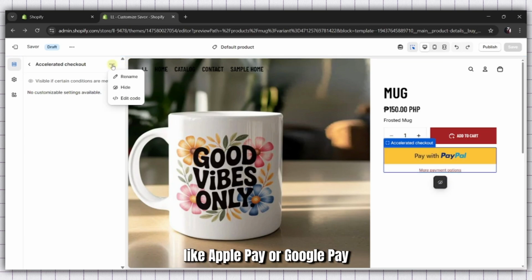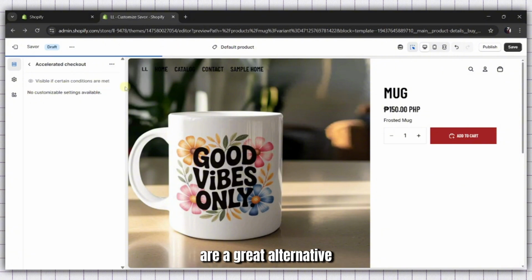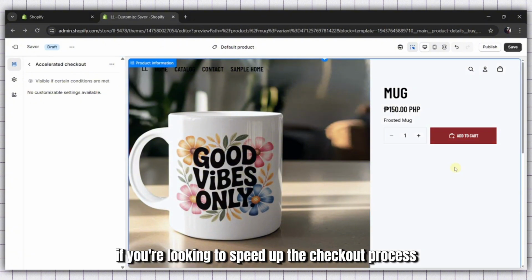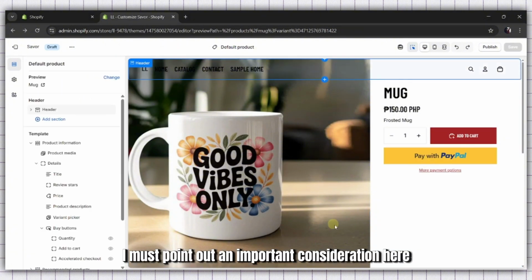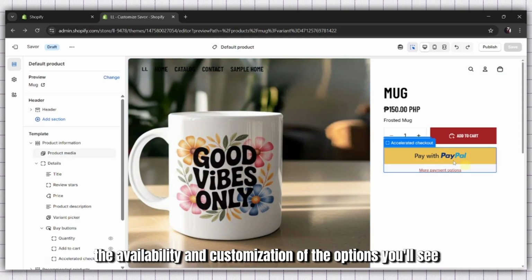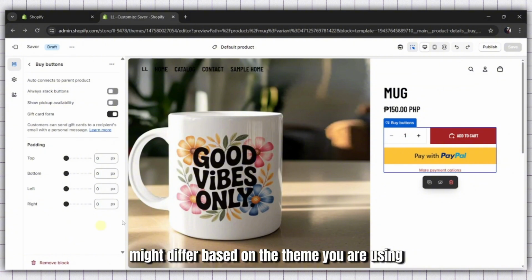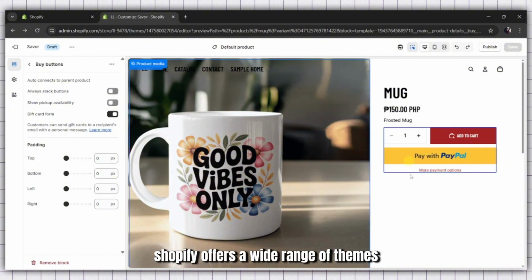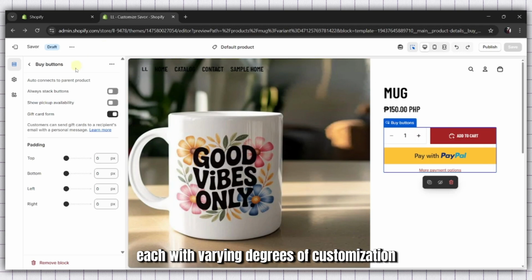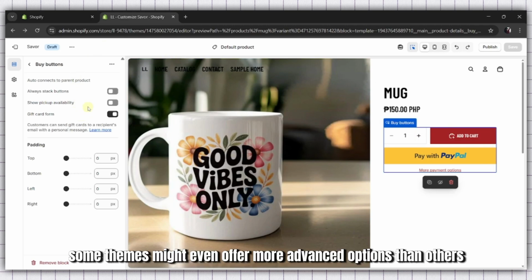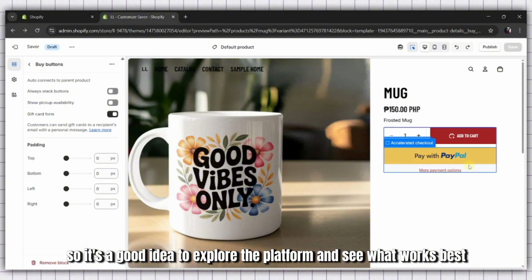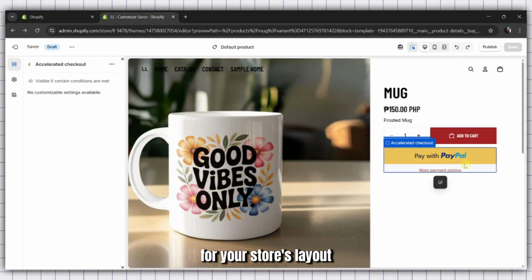Dynamic checkout buttons like Apple Pay or Google Pay are a great alternative if you're looking to speed up the checkout process. I must point out an important consideration here. The availability and customization of the options you'll see might differ based on the theme you are using. Shopify offers a wide range of themes, each with varying degrees of customization. Some themes might even offer more advanced options than others, so it's a good idea to explore the platform and see what works best for your store's layout.